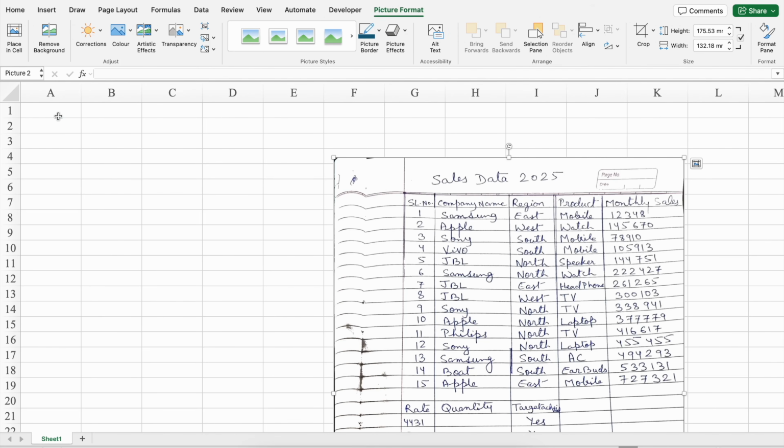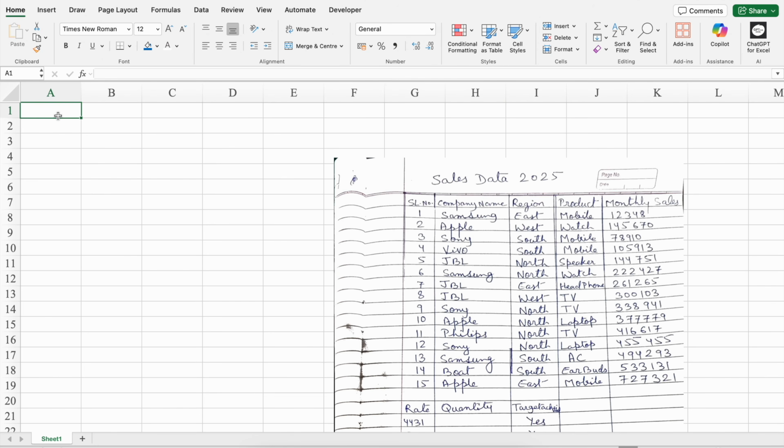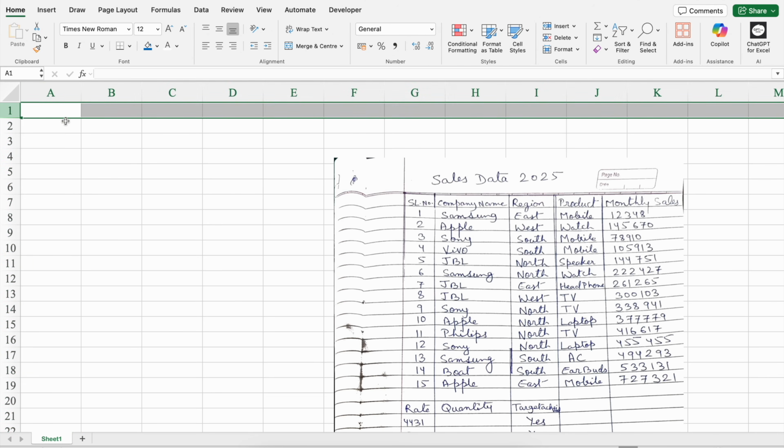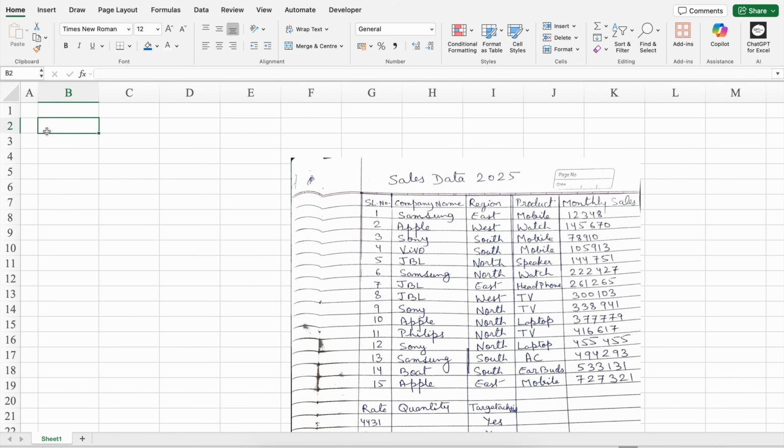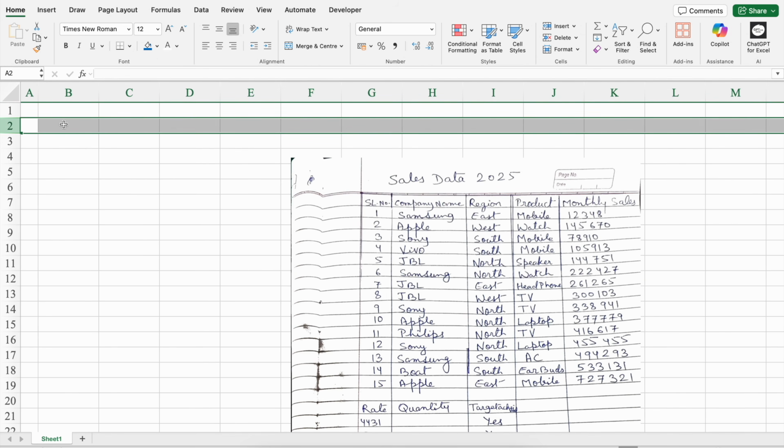Now I'll click on very first cell and this is A1. I will always suggest to leave first column and first row blank. In this way, our data looks much cleaner and much presentable. We'll take column A closer. We'll click on B2. In row number 2, we will insert our headers.